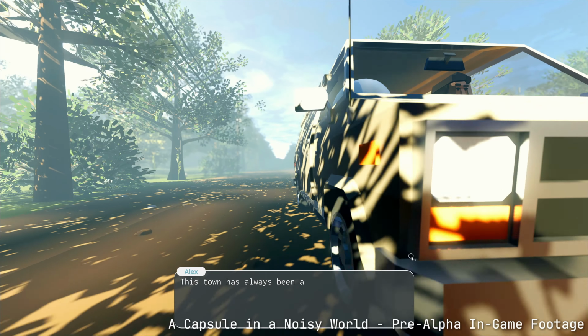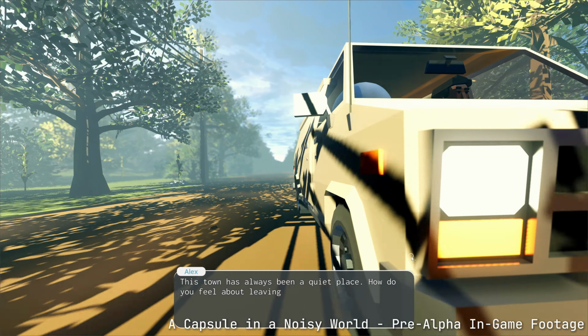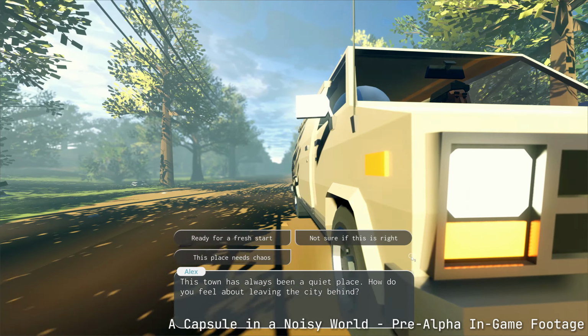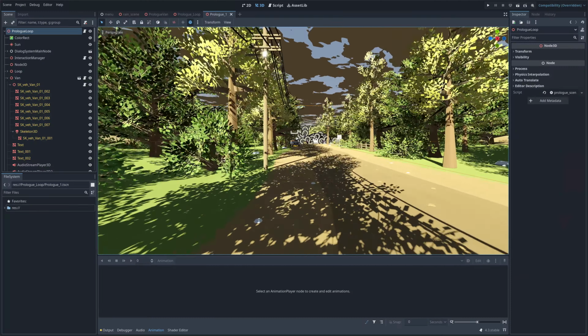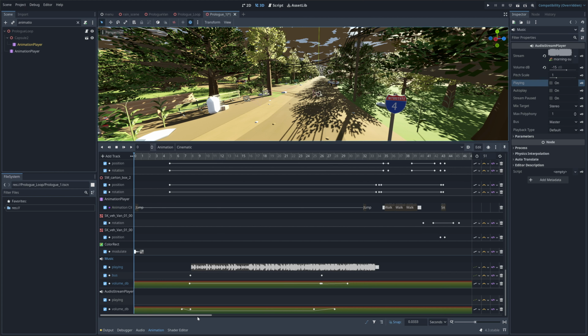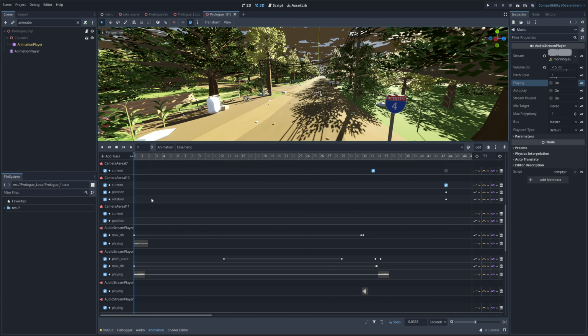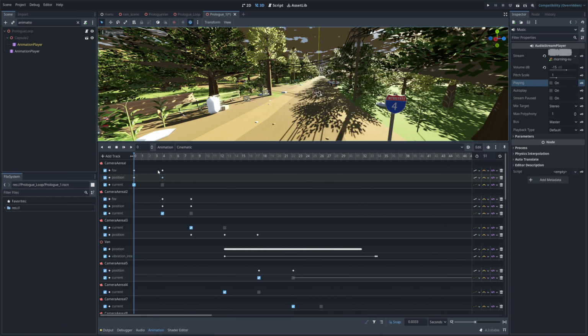So now that you know the basics, let's take a look at the cinematic I showed you earlier, but this time from within the editor. I will walk you through how I arranged the keyframes, rotations, and scripts to create that scene.